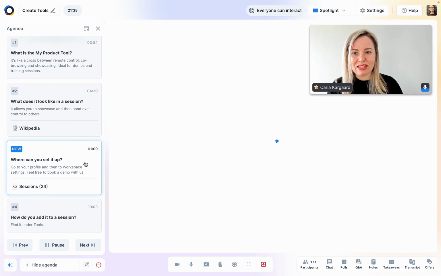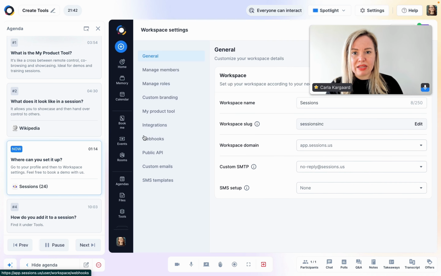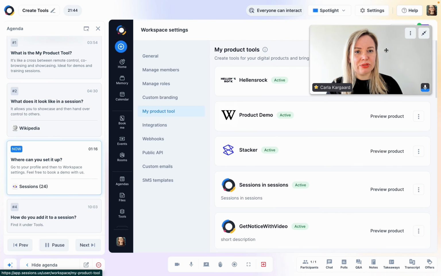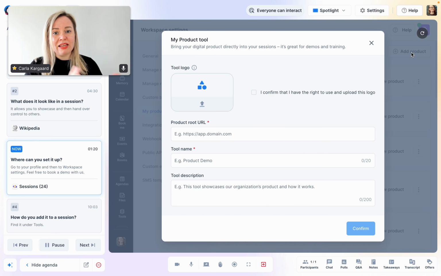Where can you set this up? Go to your profile, workspace settings, my product tool, and then add a product. It's really easy. Simply add the URL, give your tool a name, a description, and add the little logo. When you're done, click on confirm.